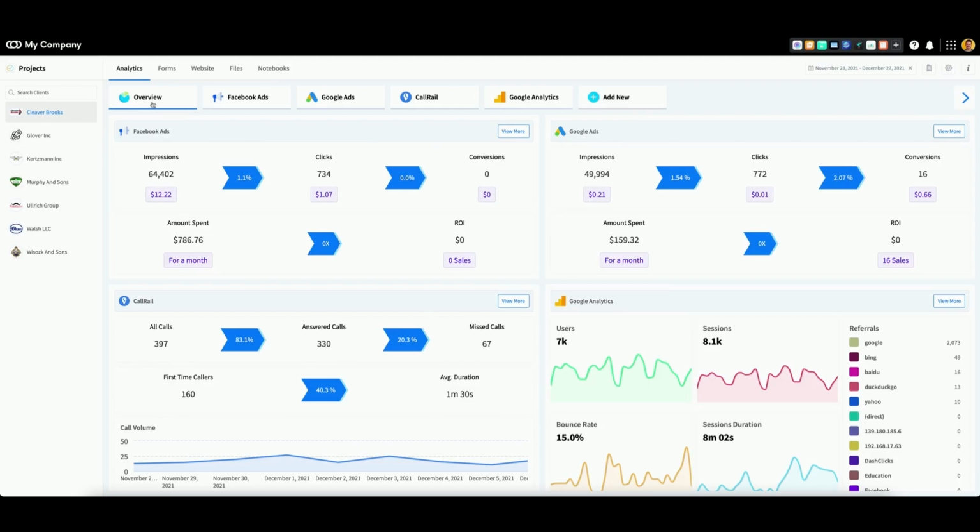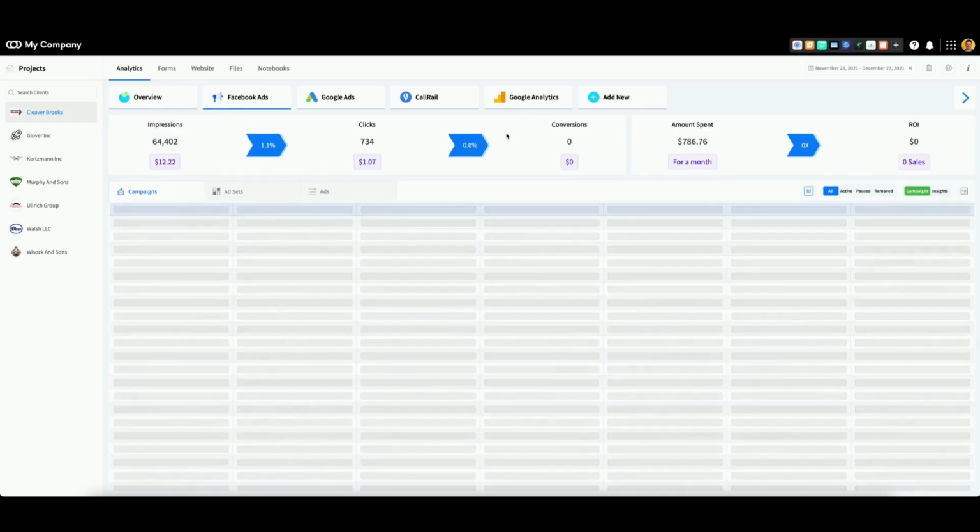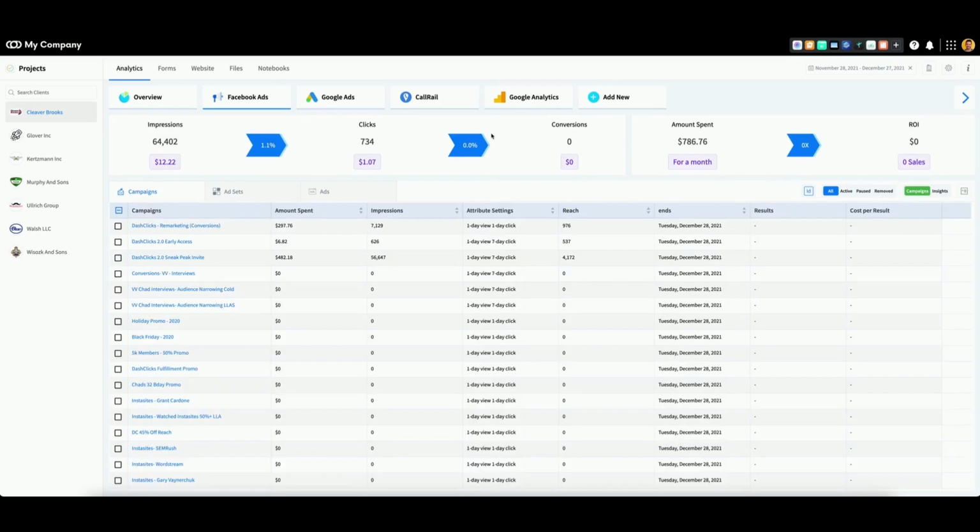This provides a basic snapshot of the analytics for all currently connected integrations. To see more in-depth analytics tracking, click on an integration at the top of the page, or go to the snapshot and click View More. For example, when we click View More for Facebook ads, the Analytics tab updates to show Facebook ads analytics only.